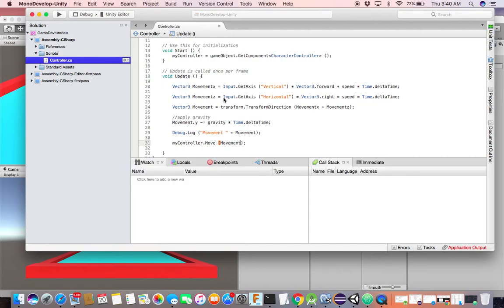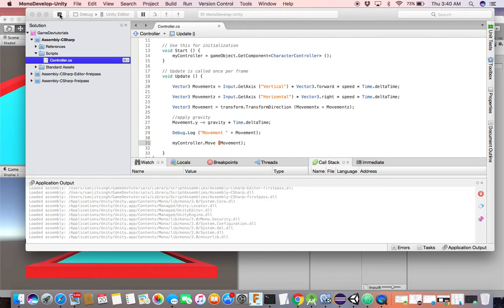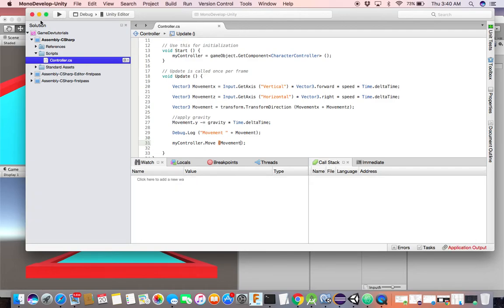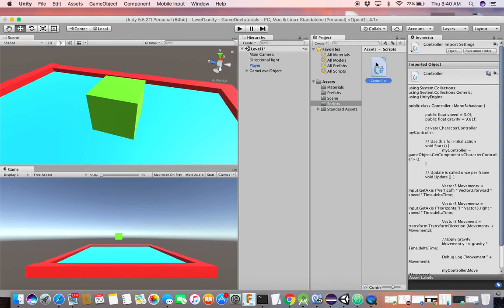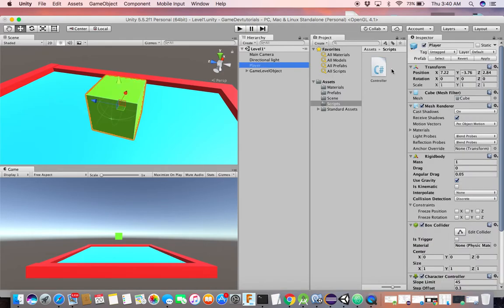The build got a little canceled. Okay, so the build was definitely successful. It's definitely giving an application output. All right, let's stop the scene, and let's look in our script. All right, so our script definitely looks updated. So now what we want to do is add this script to our player.